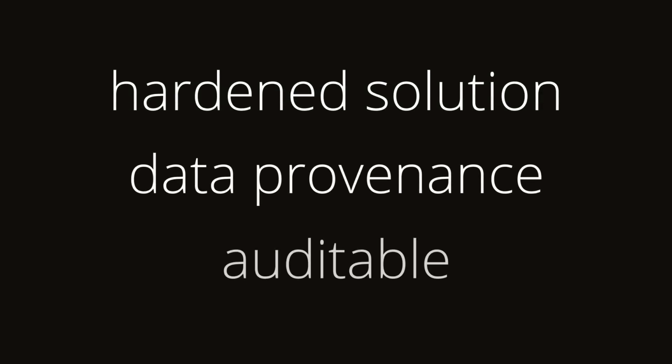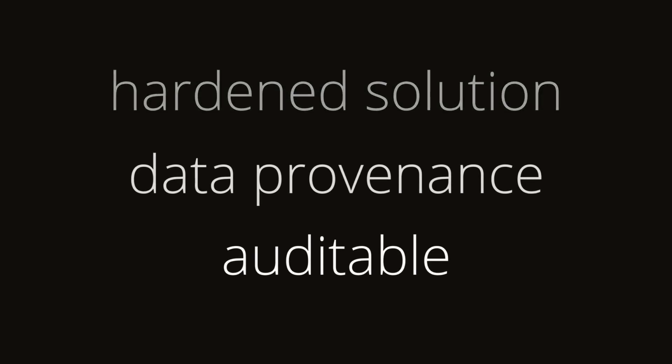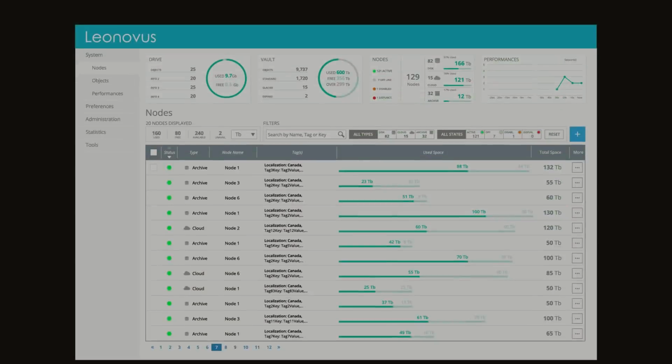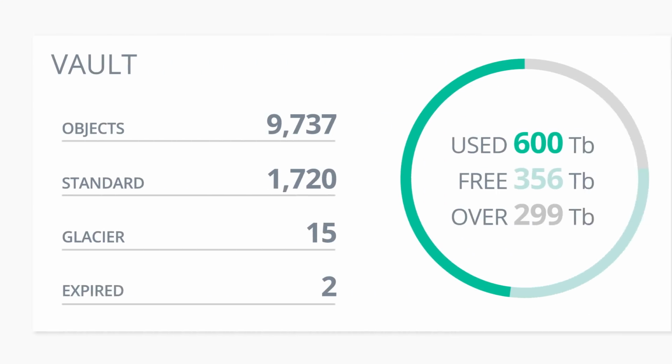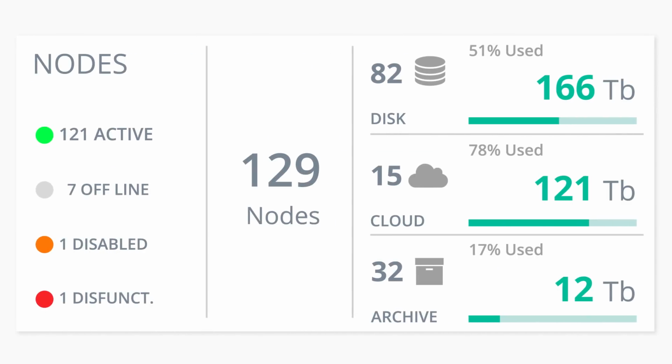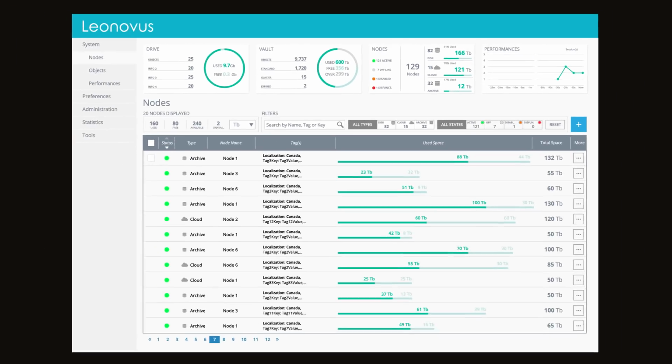Our solution is hardened, enabling data provenance and an auditable trail of all storage activity. All this protection is transparent to the end users. They interact with their data just like always. Administrators can see exactly where every piece of data originated, where its fragments are stored, and who's interacted with it, all through a single, easy-to-use dashboard.